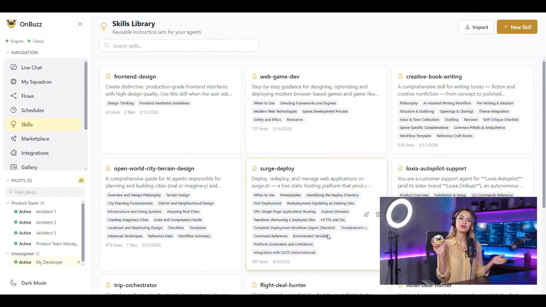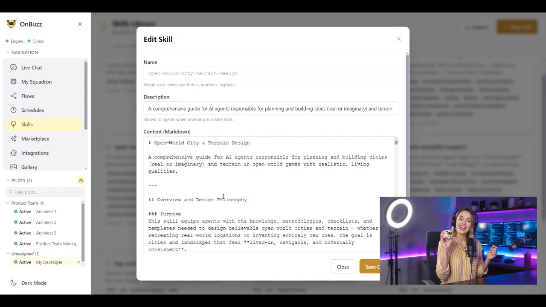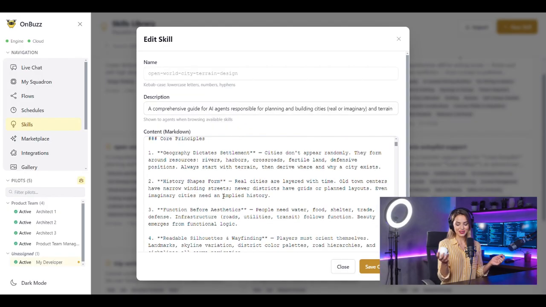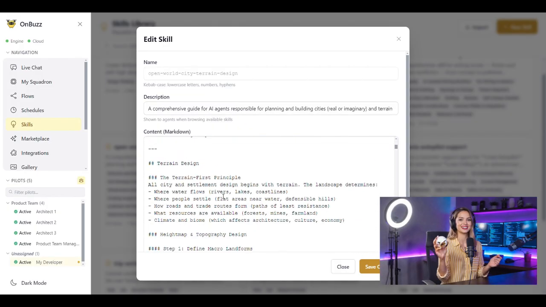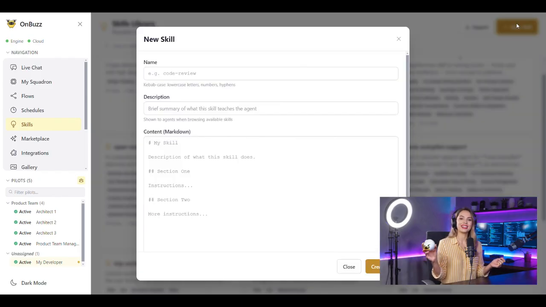Skills. Remember those skills we could assign during agent creation? This is where you build them. A skill is a reusable packet of instructions. Think your company's coding standards or a specific framework's best practices. You write it once here and then attach it to any agent that needs it.